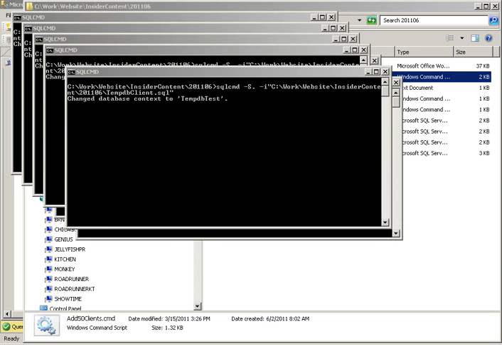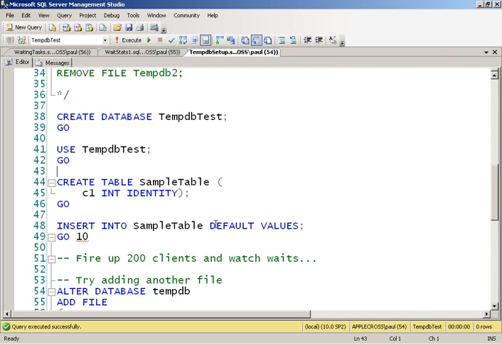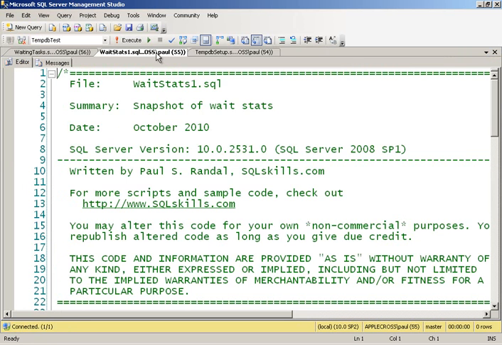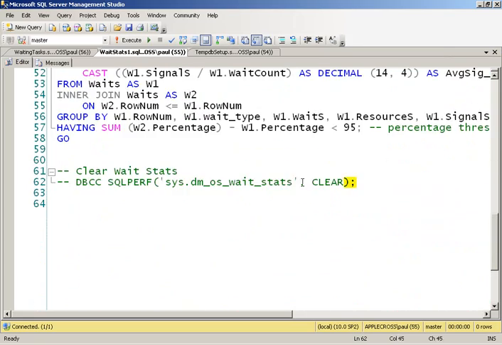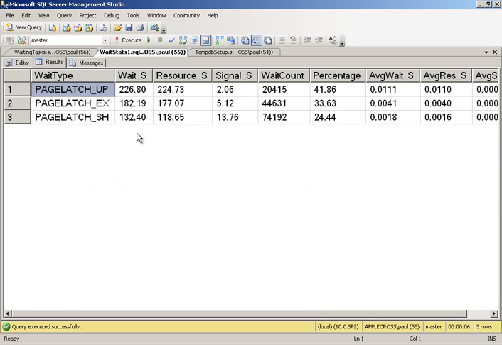Let's go back over to Management Studio and have a look at what's going on in terms of wait stats. So first of all, I'm going to clear out the wait stats, and then let's see what we've got going on. So we've got a lot of latch waits.